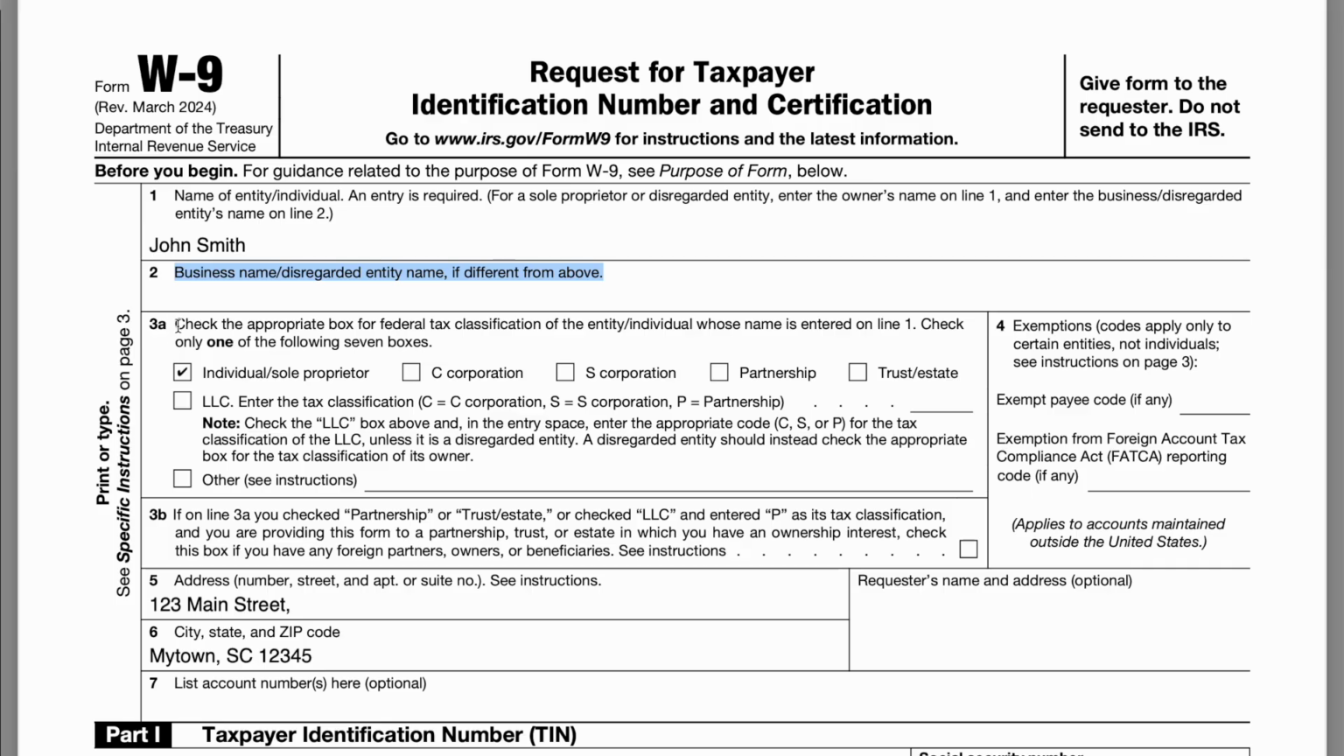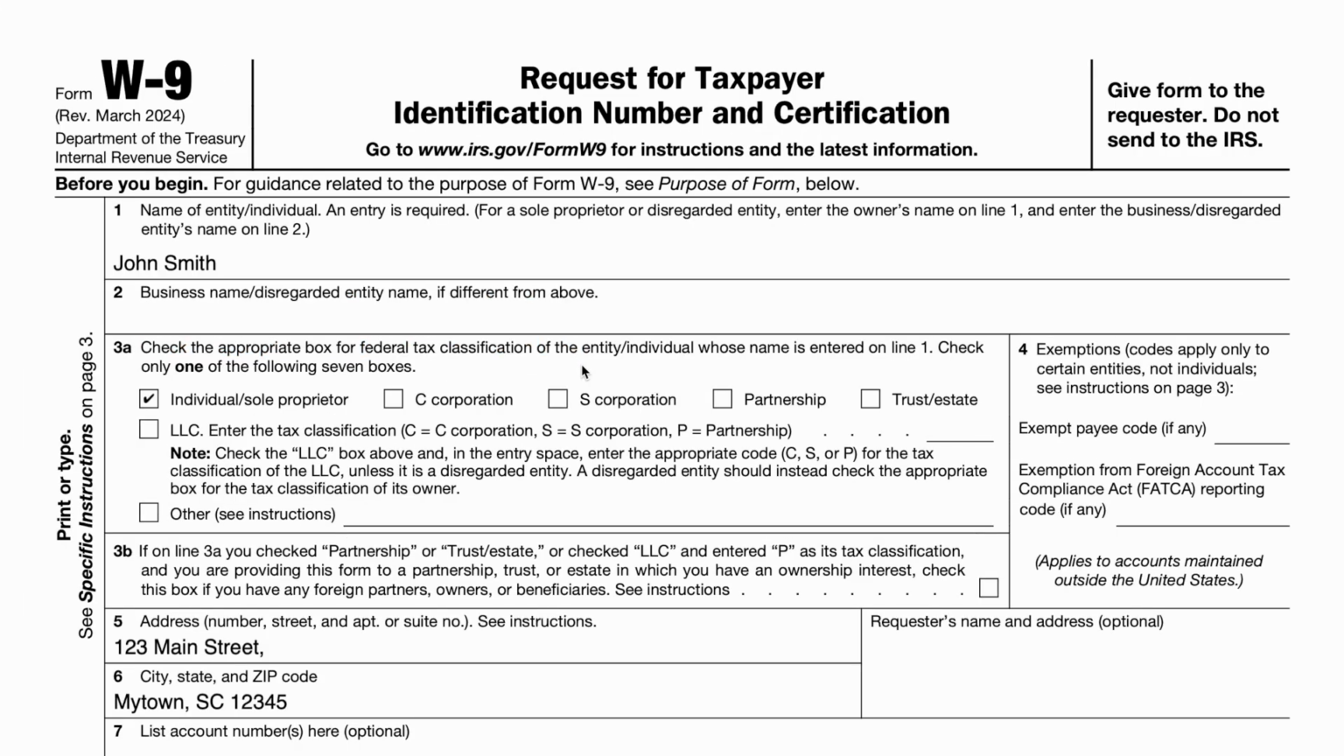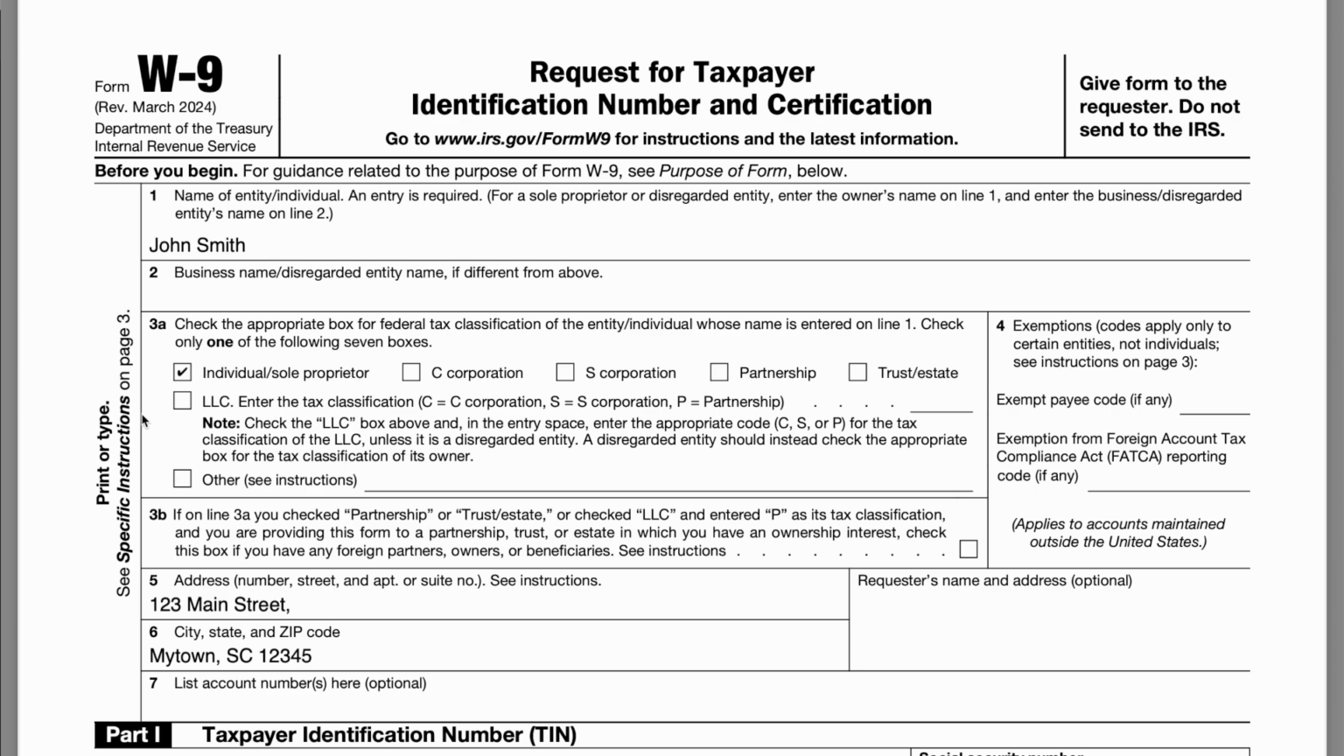Step 3. Check the correct tax classification. This is the part that scares people the most, but it's actually pretty straightforward. If you're a freelancer, gig worker, consultant, or independent contractor working under your own name, we're just assuming that John Smith is an independent contractor. We're going to have this individual/sole proprietor box checked. That's the most common and applicable choice for most people watching this video.